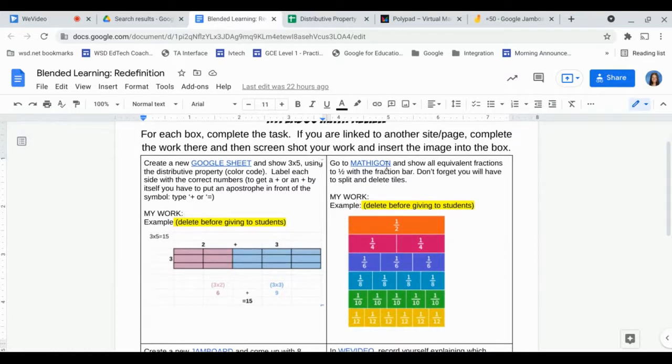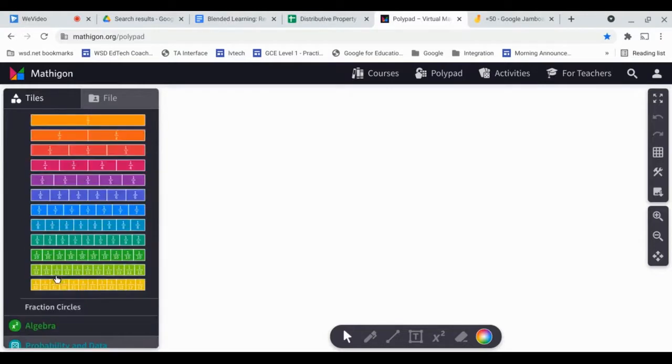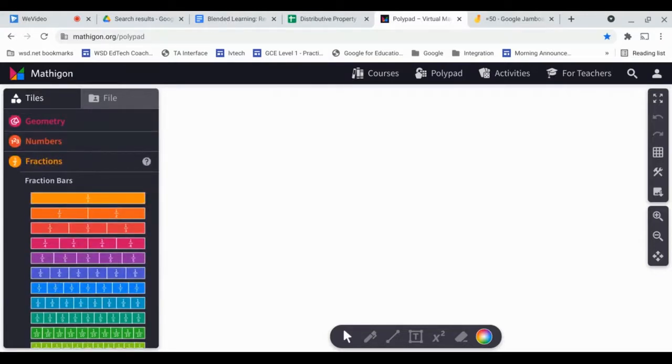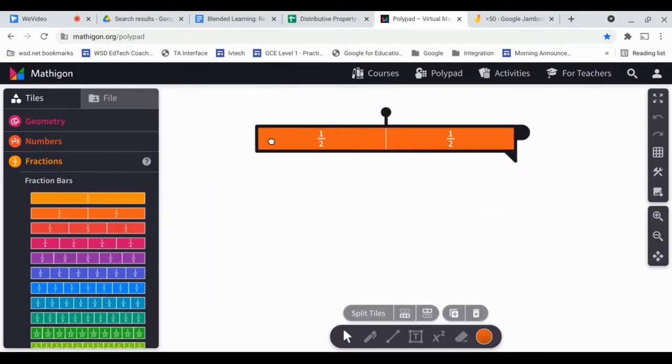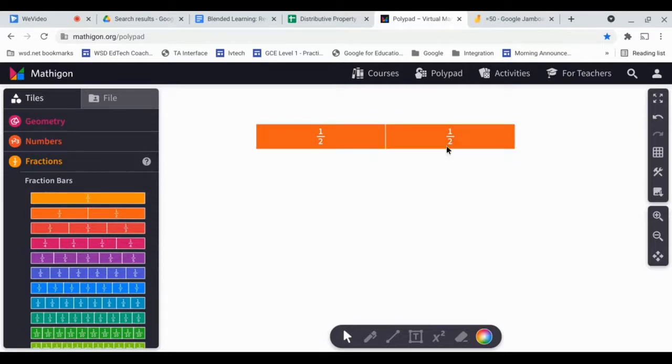So next we are going to the Math Manipulative website, and it has a ton of different features and options of different math manipulatives that you can use. In this case, I want them to show me all equivalent fractions to 1/2. So I'm going to drag the 1/2 over here and come down and split the tiles. I would teach them this ahead of time, and then I'm just going to click on this. Oh, click off of it, click on this tile and click the backspace to delete it.